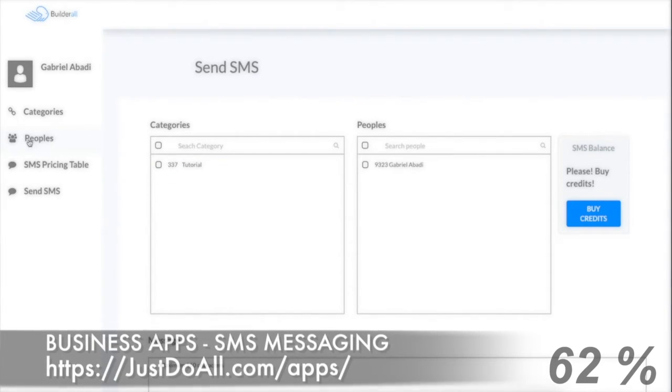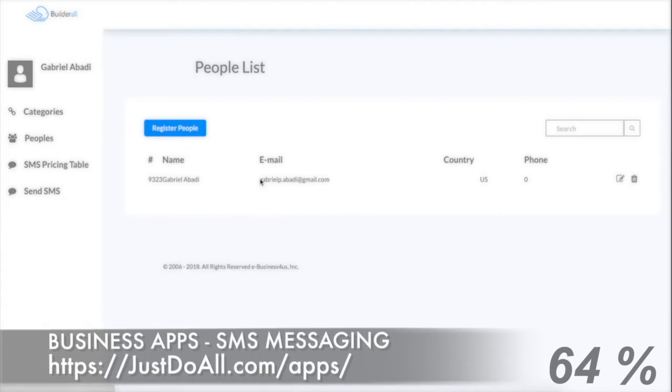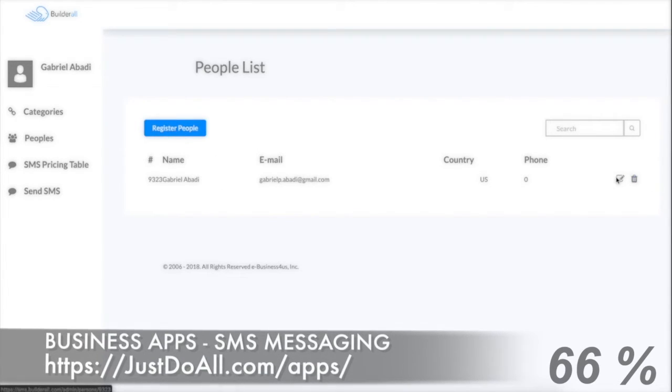But before that, we also have this option over here where you can register someone to your list, and you can also delete them or rename them.